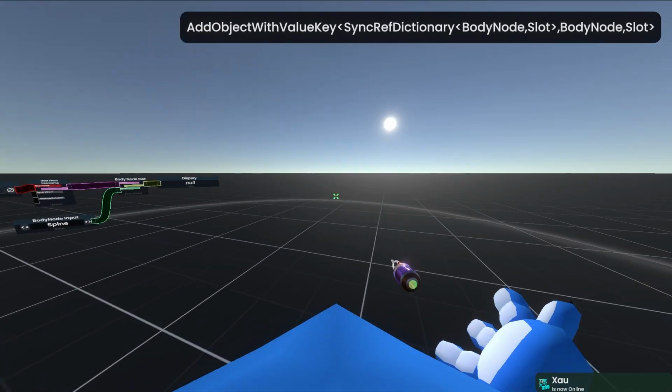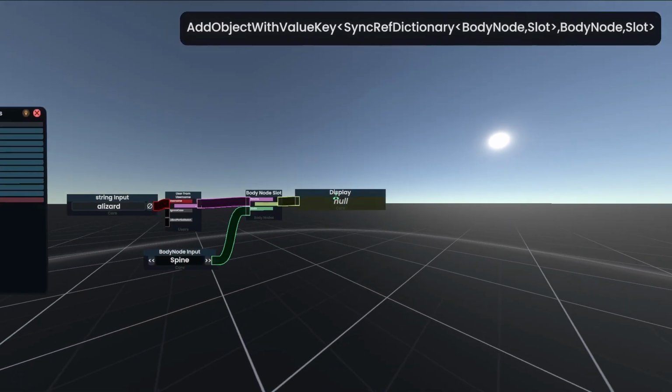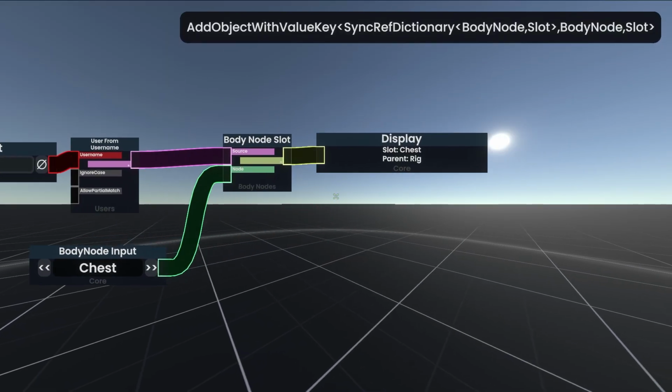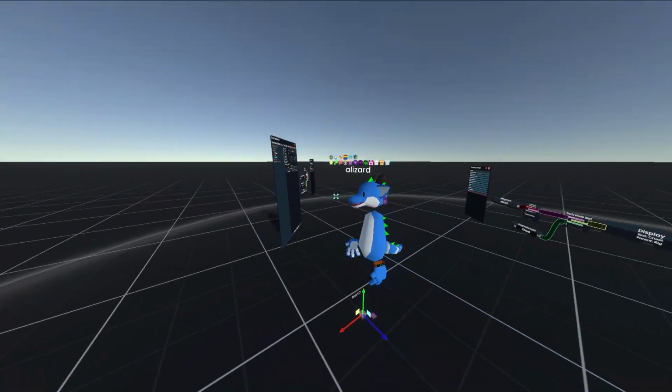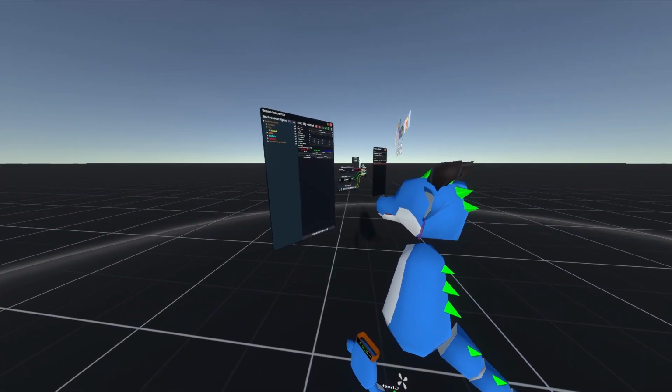And now if I pop over to here, let me change this to chest. Boom. I have a chest. There's a chest in my guy. And it's technically right here.